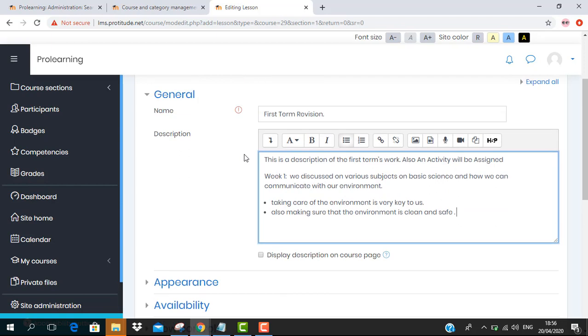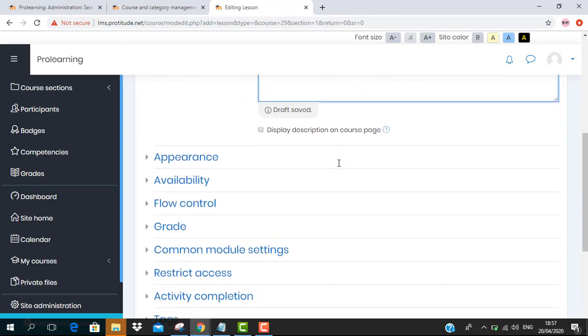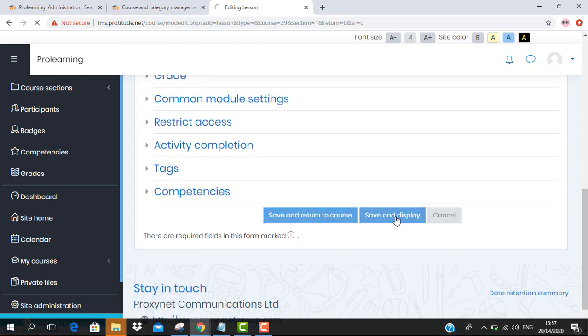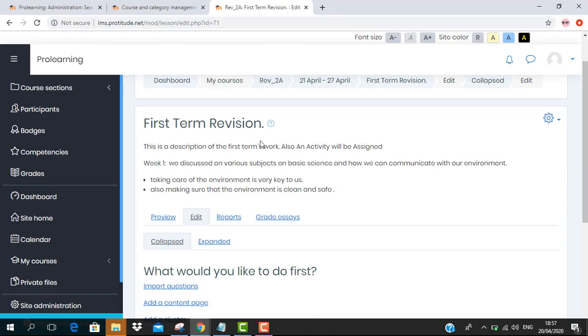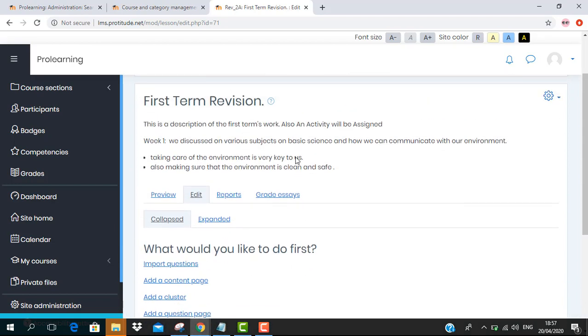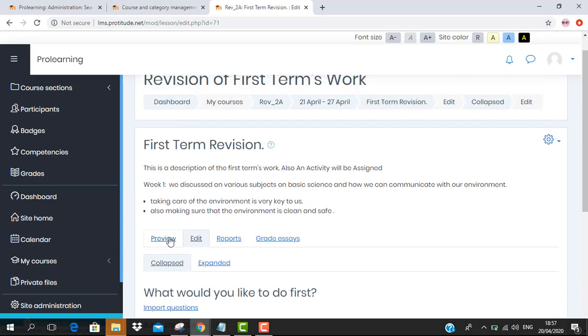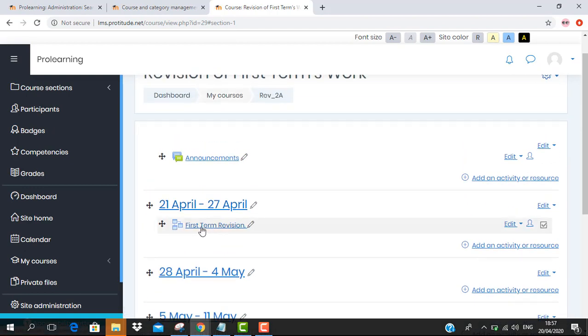Alright, so this is just a short description of what the lesson activity form can do. So now once I do this, I click on save and display. I want to see what I actually created. Alright, so now this is it here. Of course, you can do more than this. So now after we're done with this, I come back to this place here. Yes, so I have my first term revision down here under this particular week.